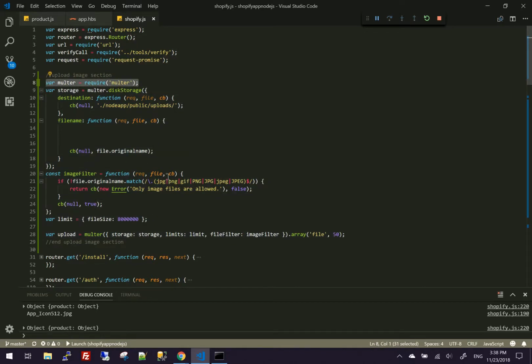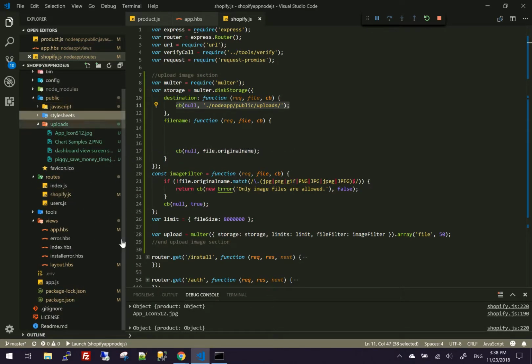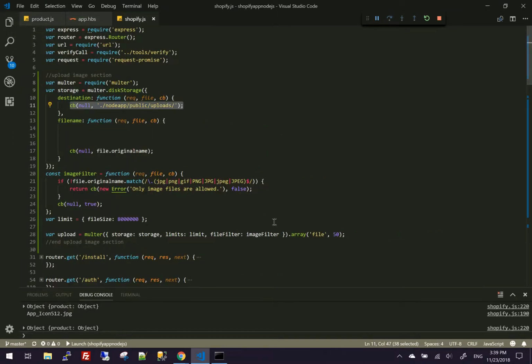So here you require your module in. You set this storage, and basically all you need to do is set up somewhere where you want to save your files. So in this project, it's under public and uploads. And you can name this anything you want. It doesn't have to be uploads. It can be any folder. That's where you're going to save. There's nothing else to do here. Basically you can just use the same settings.